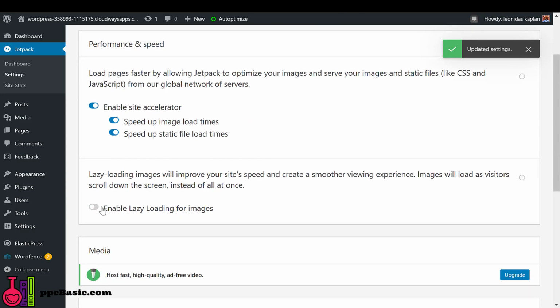And next up, we'll enable lazy loading of images. So what this means is that only the images that the visitor is currently viewing will load, and not the images that are much further down on the page. So those images will not load, and this will allow you to increase the speed of your website.